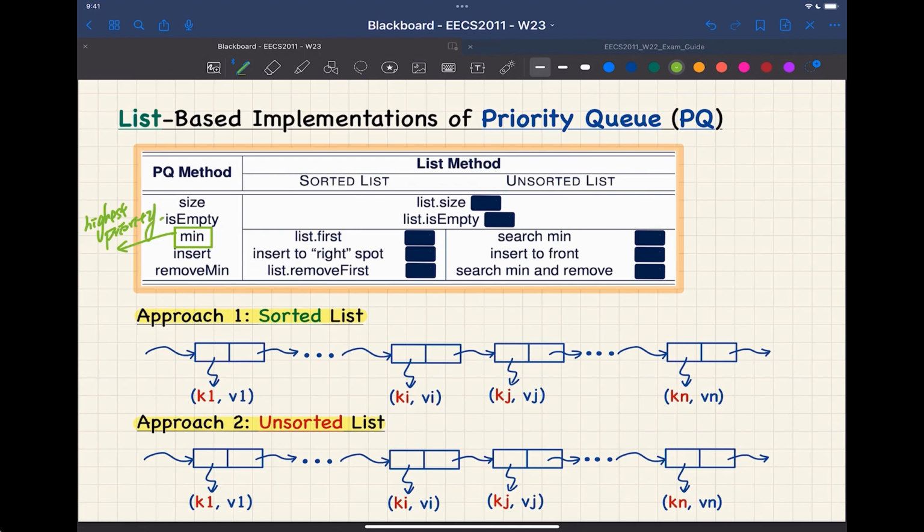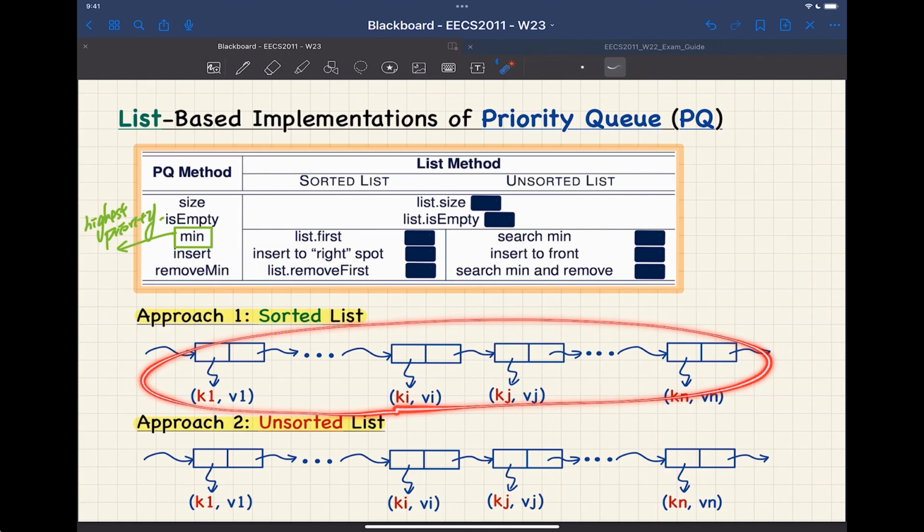And there are two approaches. Here you've got sorted list versus unsorted list. This will be one possible way to implement a queue. This will be another possible way to implement a queue.